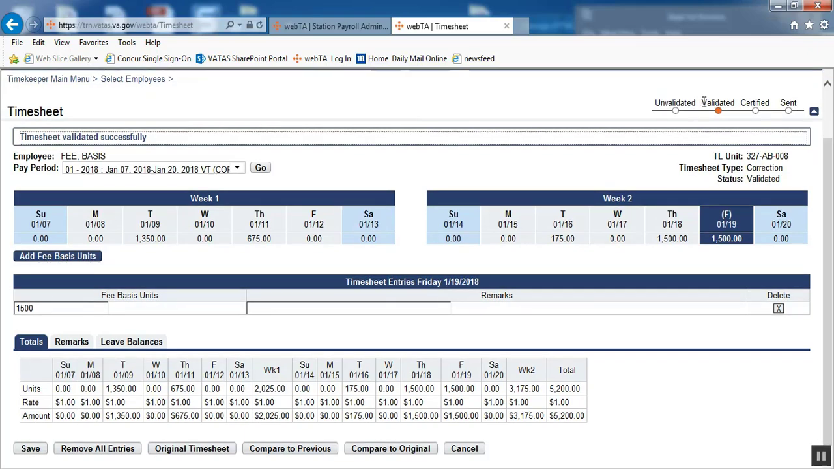So this timesheet is now validated. We as the timekeepers have done everything we need to do with this corrected timesheet. It is now in the supervisor's hands. Notice at the bottom, we have several other options we could select. Original timesheet, if you want to view the original timesheet, to compare to the previous or compare to the original. You would use the compare to previous if there are more than one corrected timesheets done on any given timesheet.